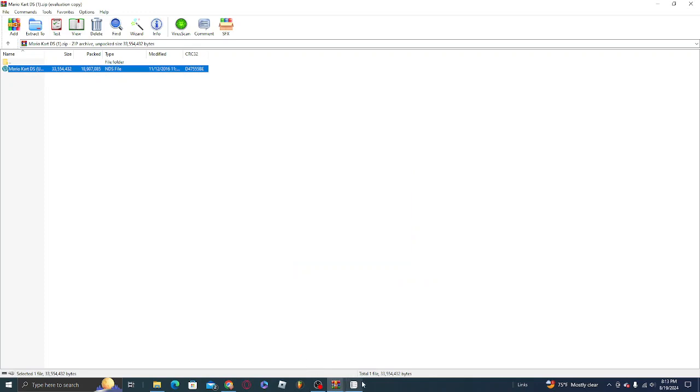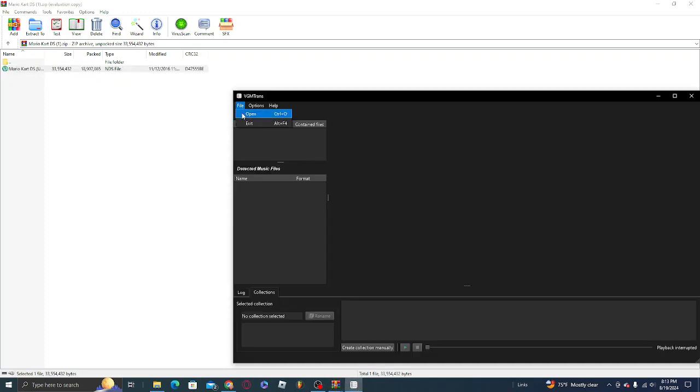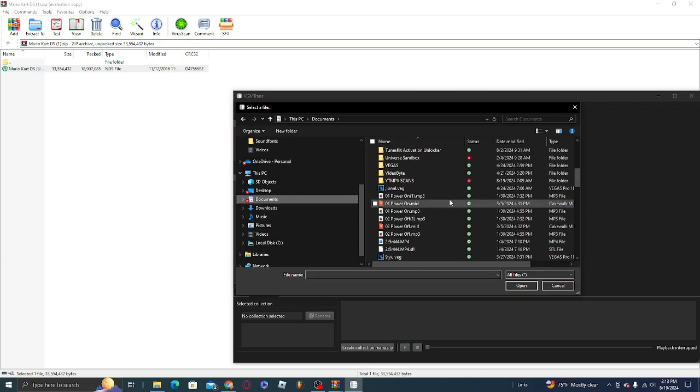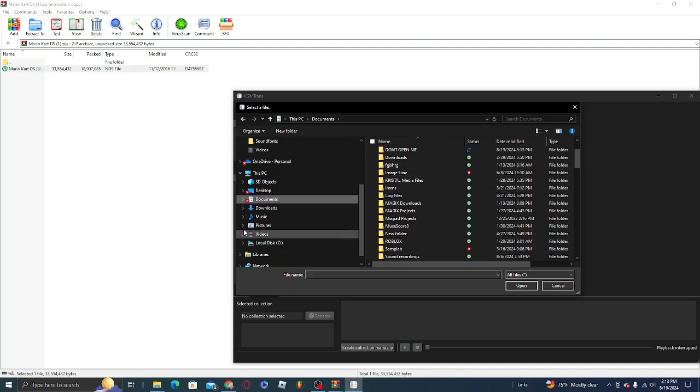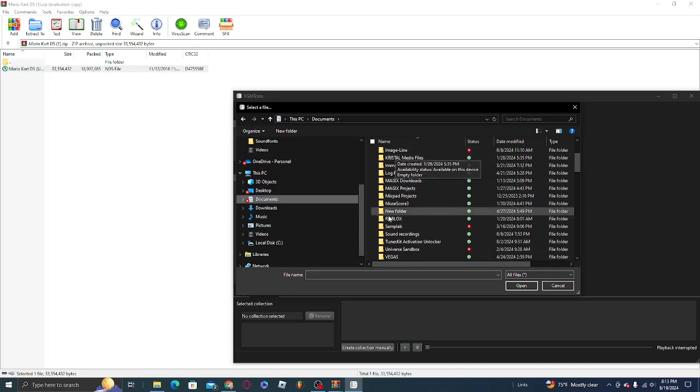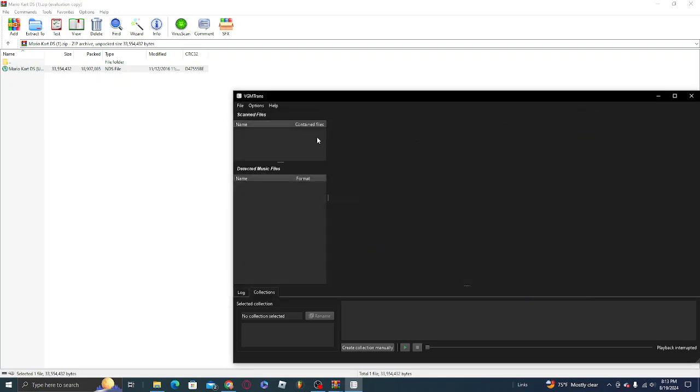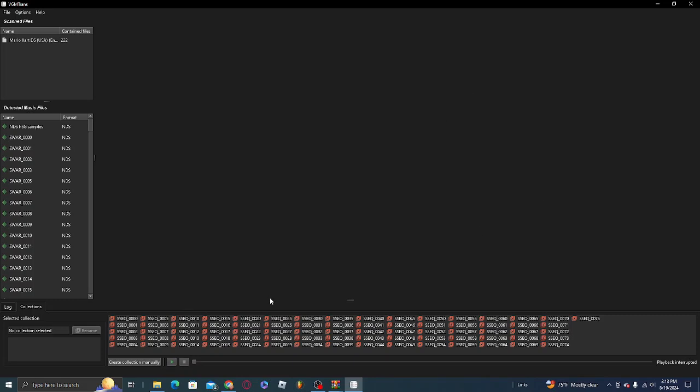But yeah, and then go back into VGMtrans, click File, Open, and then try to locate the file that you put it in. If it's one of these main folders here, then it's gonna be easy to look for it. Or if you have a bunch of files, it'll be in there. And then you'll see this, and this is all the sounds from the game.